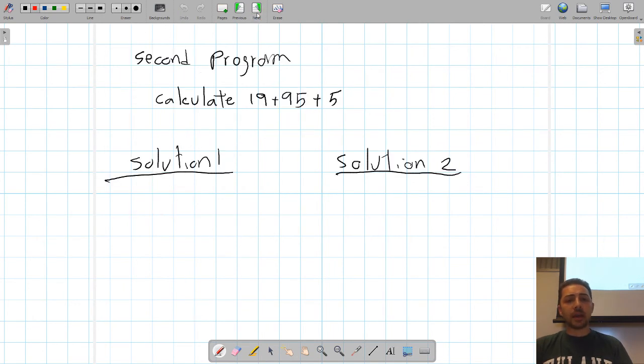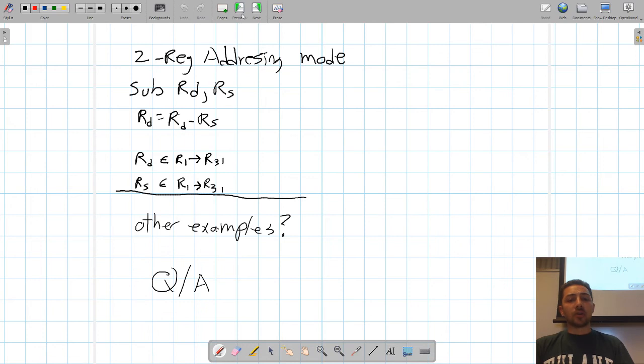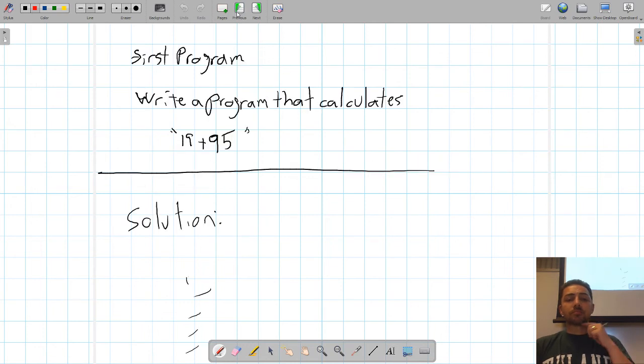We've done that. I want to go over a couple of solutions. Solutions to the add 19 to 95 problem. My solution looks a little something like, first off, everybody's turned it in, right? Scout's honor? Okay.